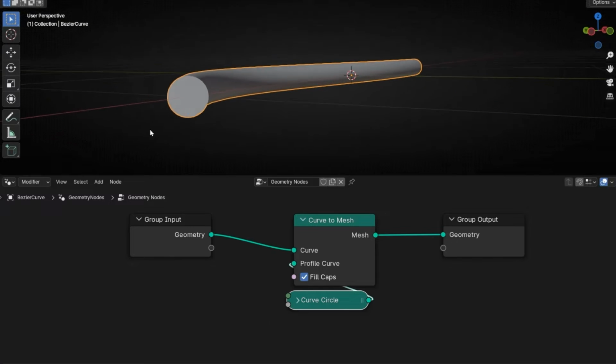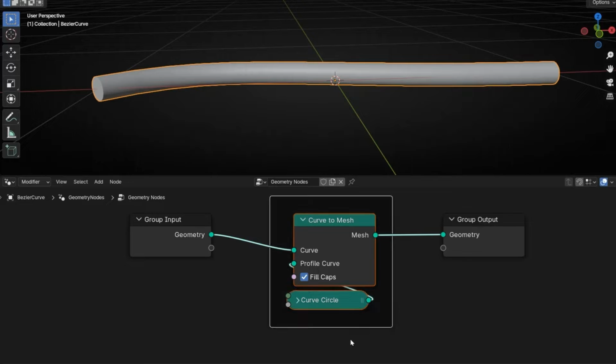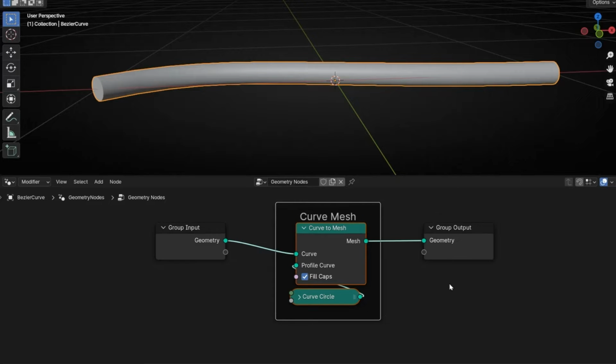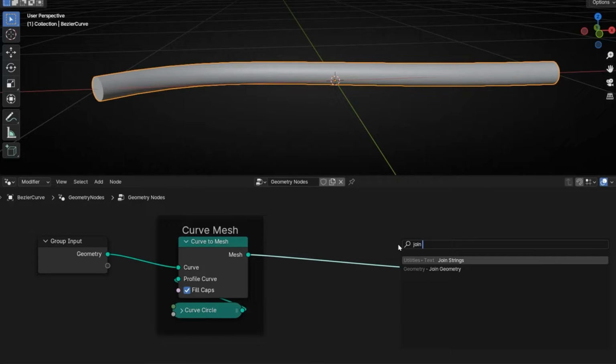However, I don't want them flat because it's really ugly. I want them round. So how can we do that? First, let's put Ctrl G, F2, curve mesh. So we know this converts our curve to mesh. To make this round, what we can do is put two spheres at the end and at the start. So we can join two geometries. So let's put join geometry.